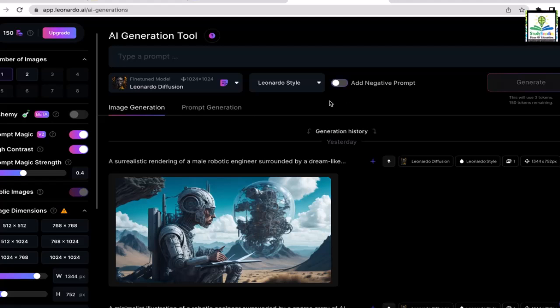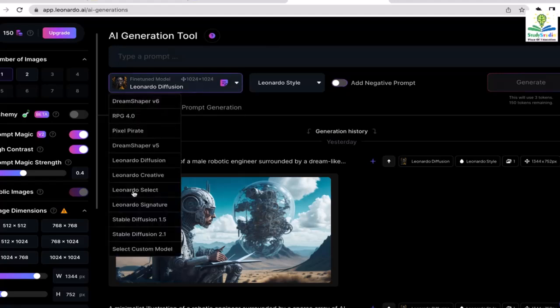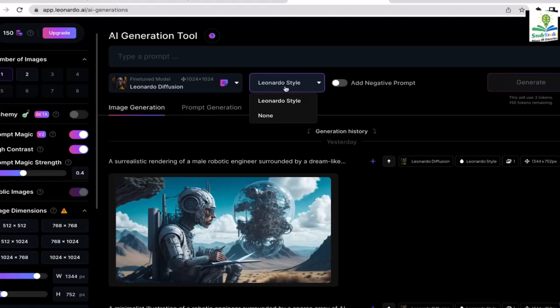All right. For the fine-tuned models, you have many different models. I usually go with Leonardo Diffusion. And for the style, I usually stick with Leonardo style because I like it. And let's talk about prompts. Because this course is about prompt engineering, it's going to be better if we stick with prompt engineering first before generating the image.